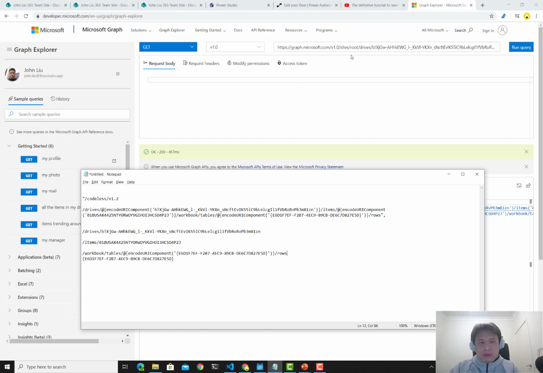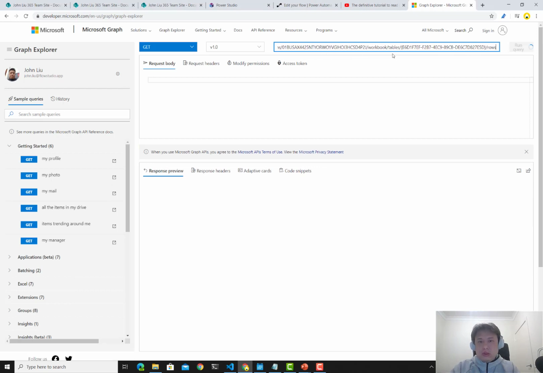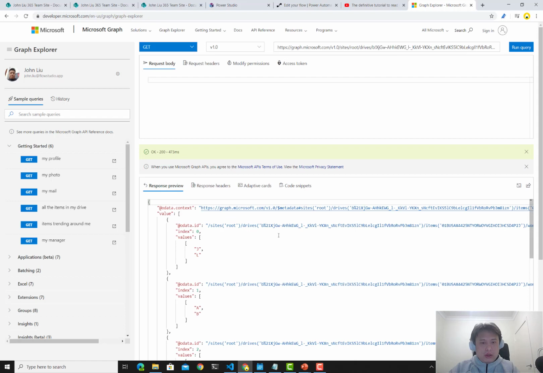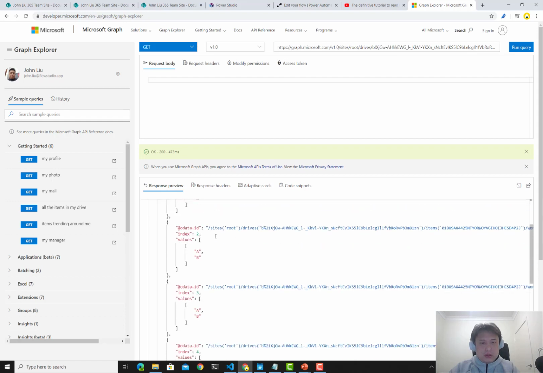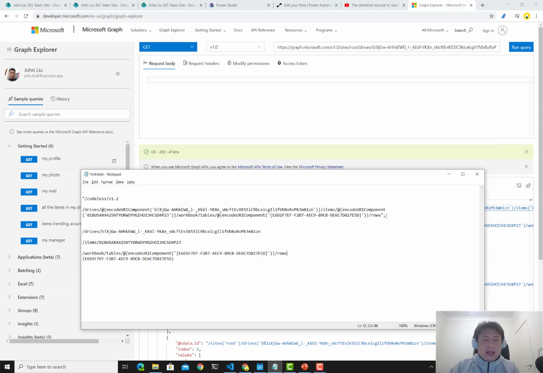And from the table, I guess we could just hit rows. There we go. That's all our rows. Okay, so that's how we read with Microsoft Graph. But to use this in Flow, we need these three variables.